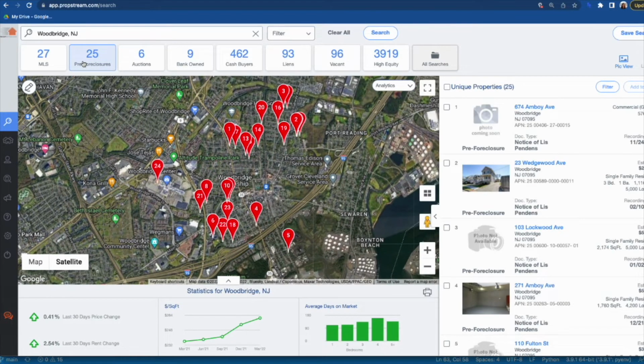So let's assume that I'm a wholesaler and I'm looking to find motivated sellers, people who need to sell their homes fast. In this case, those who have fallen behind in their mortgage are more highly likely to be motivated to sell their house more quickly than someone who is content. So in this case, in Woodbridge, New Jersey, I see that there are 25 unique properties.